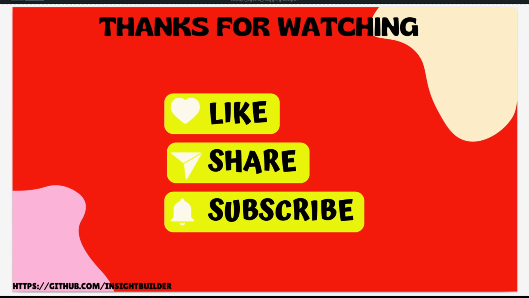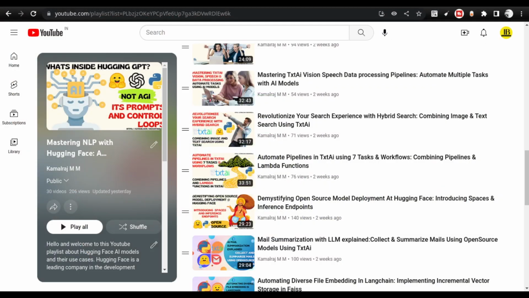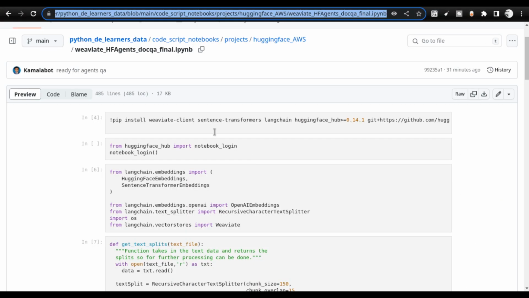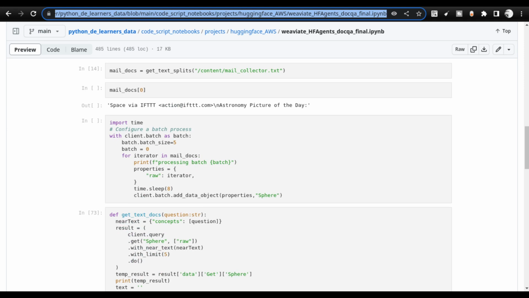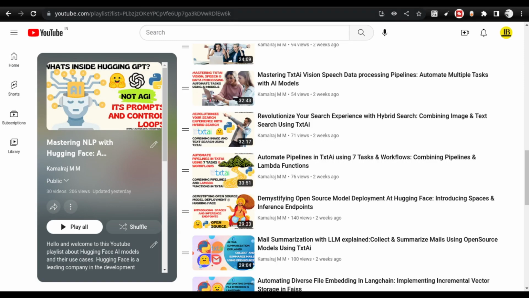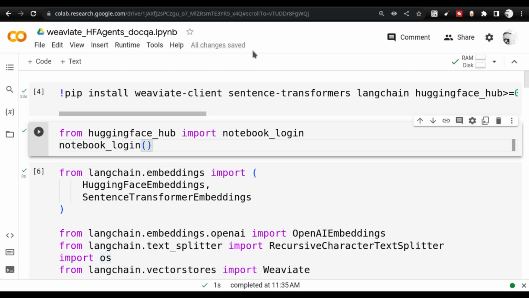Now, with all that said, let us go to the GitHub repo. This is the repo, and this is the particular notebook I'll be sharing with you guys. It's already shared and available there. Let me close this so that we can go to the Jupyter notebook, the Colab environment. I've already loaded the same notebook that I showed you in the GitHub repo.